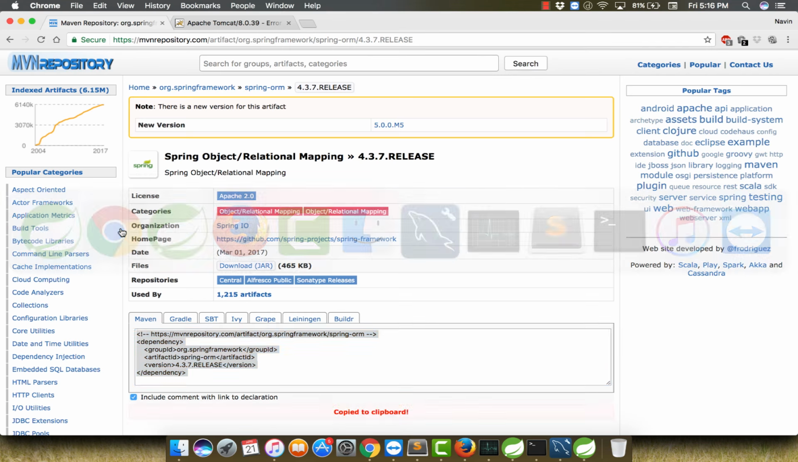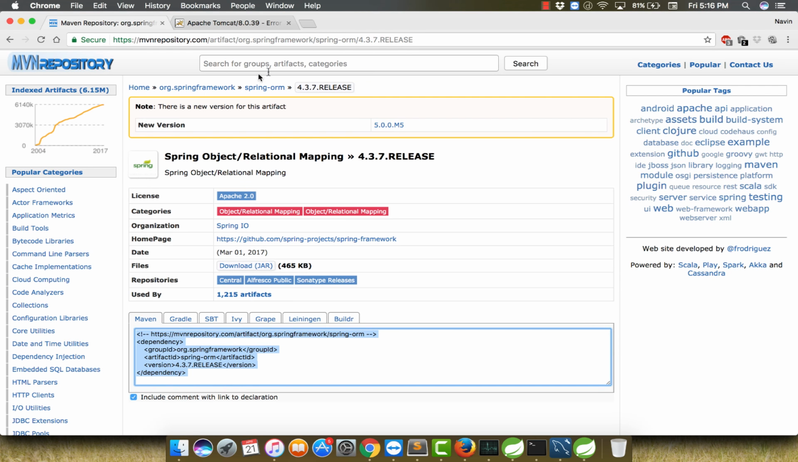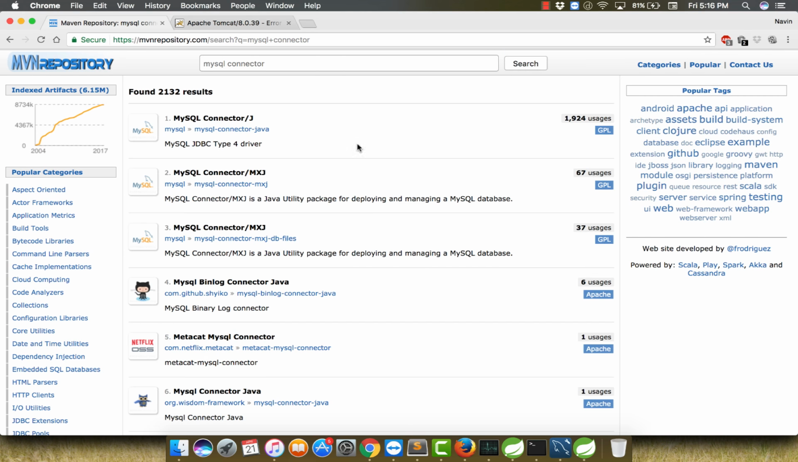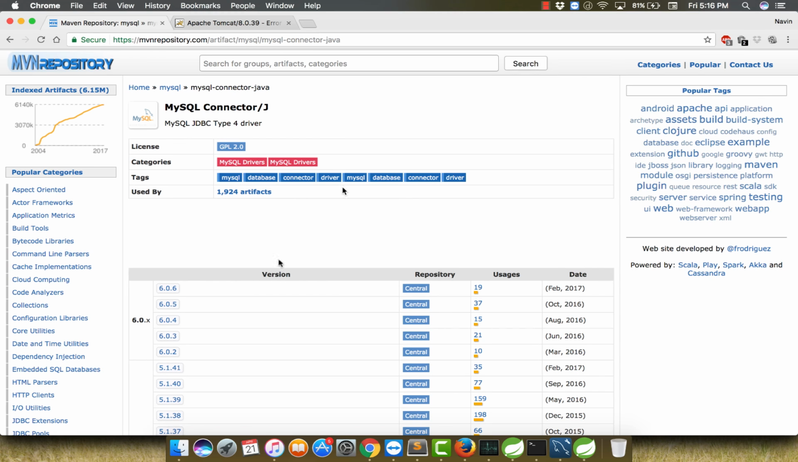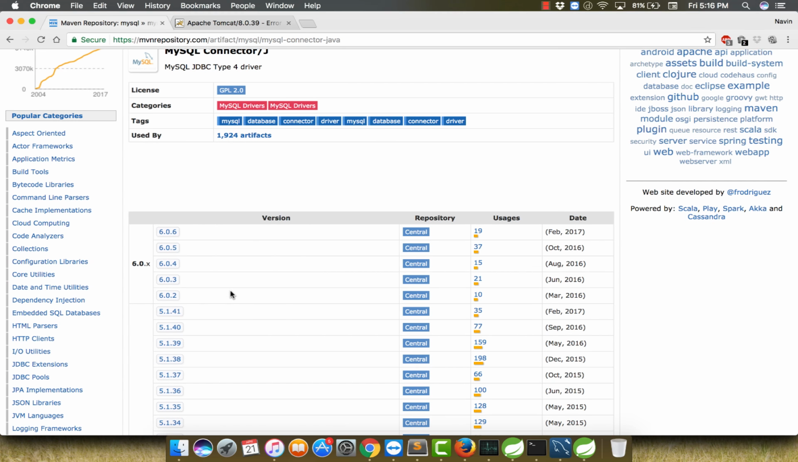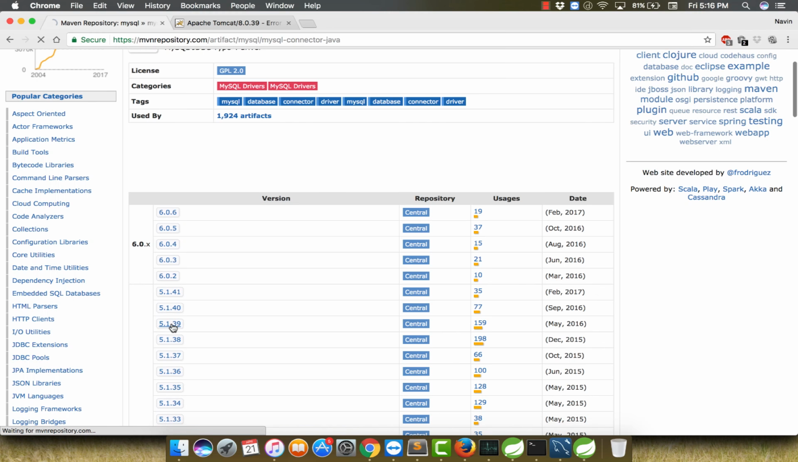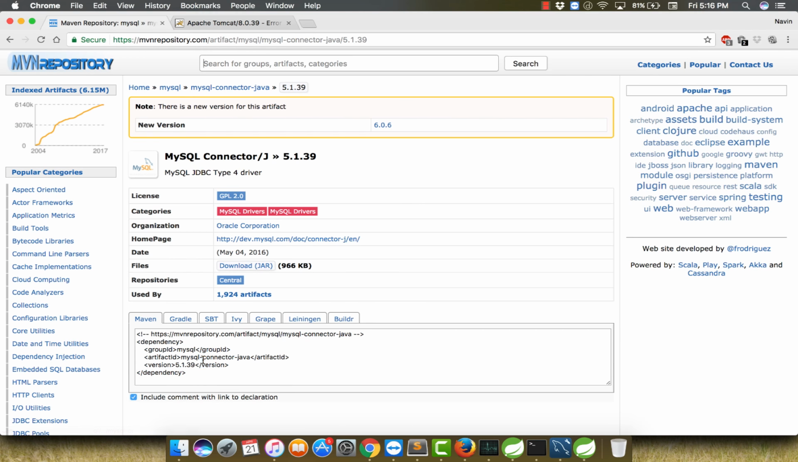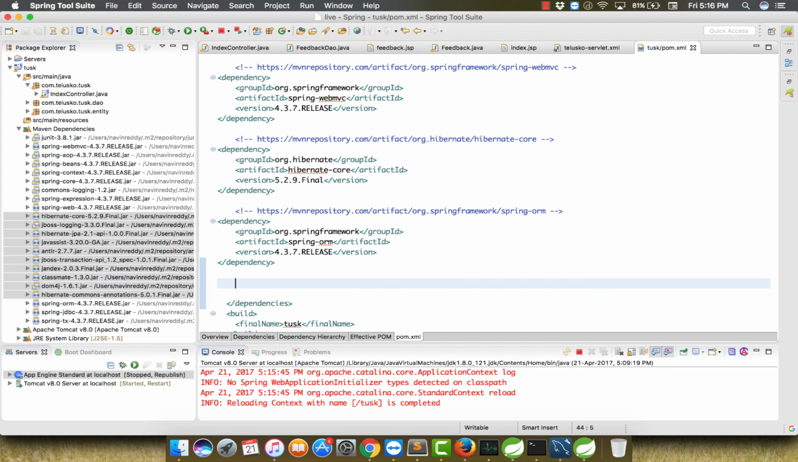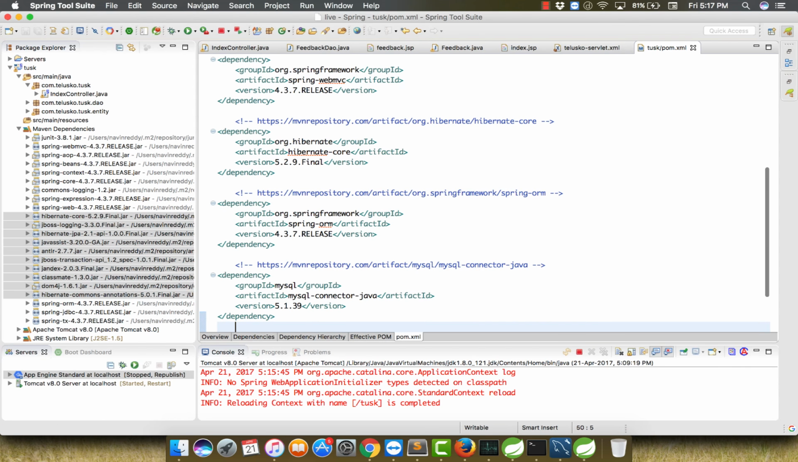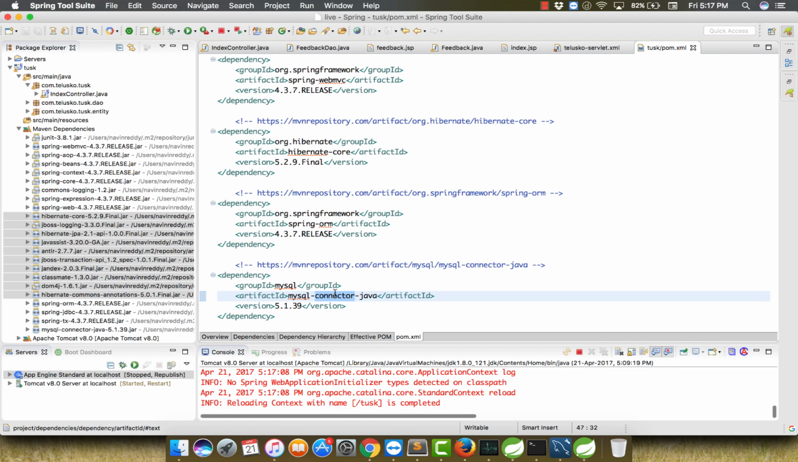So let's go back to the Maven repository and search for MySQL connector. Okay, it is searching. Okay, so if I click on this, we'll go for the version which is 5.1.39. This is the stable version again. I will use this, and let's go back to our dependencies and paste. So we have added the Hibernate dependency, the Spring ORM dependency, and the MySQL connector dependency. Now what other dependency do I need?